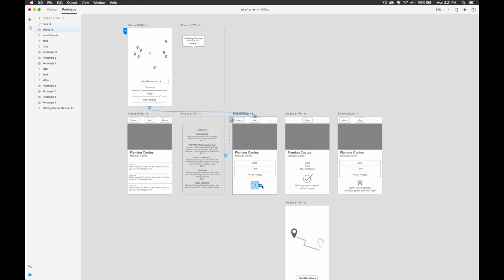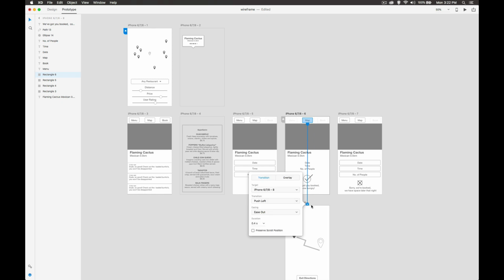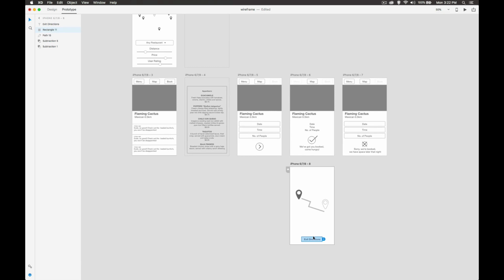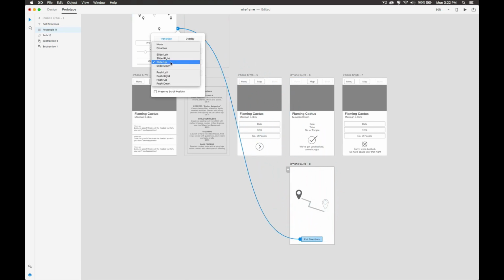And then the submit button at the bottom will push you on. We'll just do this one here. Push left, which I think is good. We'll leave it like that. And then the map button here is now going to take you this way. And let's have this slide up. I think that would work quite well. And finally, we'll do this one. Let's get this, exit out, and we will push left.